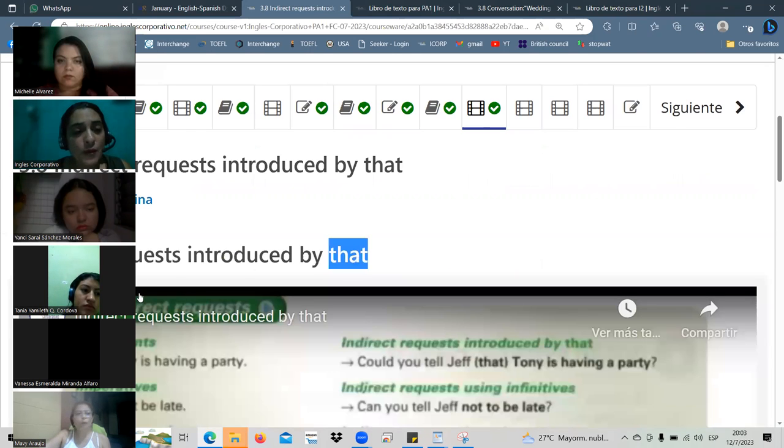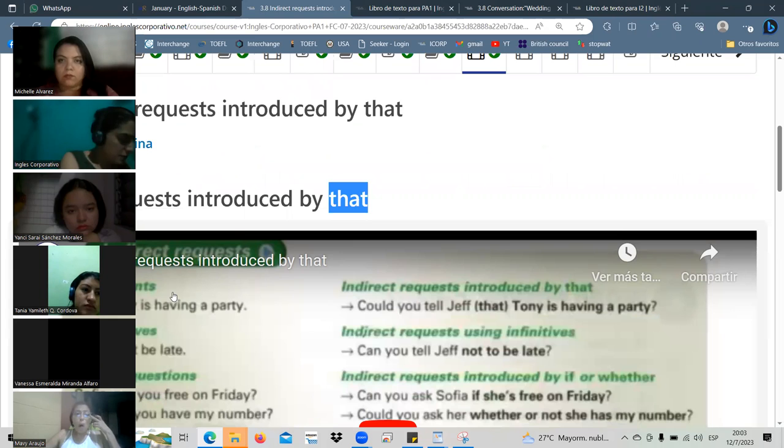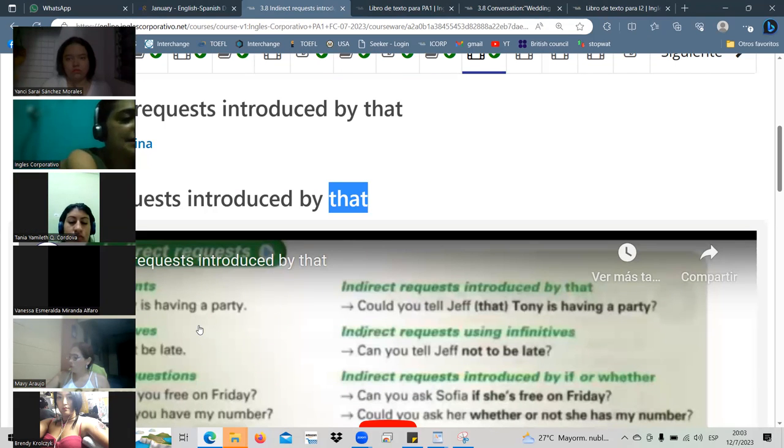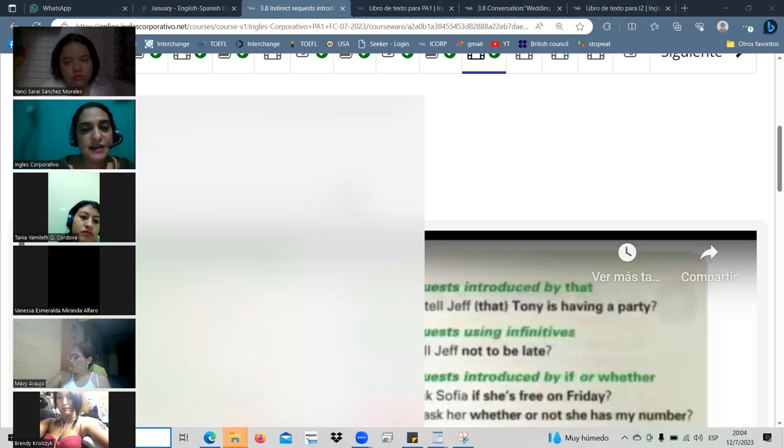Also, we have a regular statement. Regular statement, it's like a sentence, right? And it says here, Tony is having a party. Vilma teaches today, okay? Now, if I want to tell somebody else, if I want to leave a message to somebody else, then we can say it in different ways. We can use, what were the models that we saw? There are some of them here.